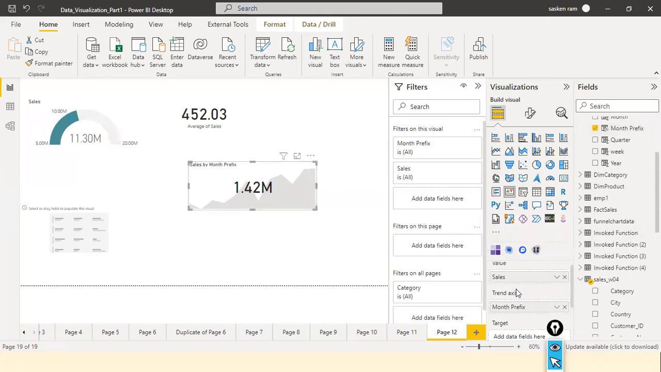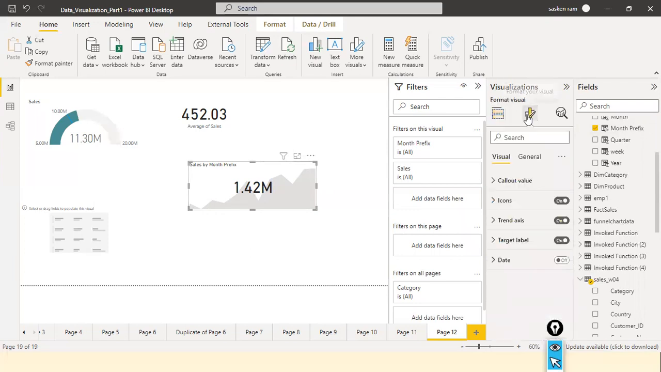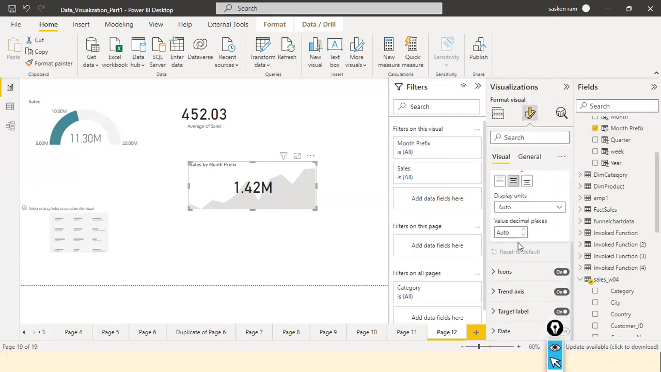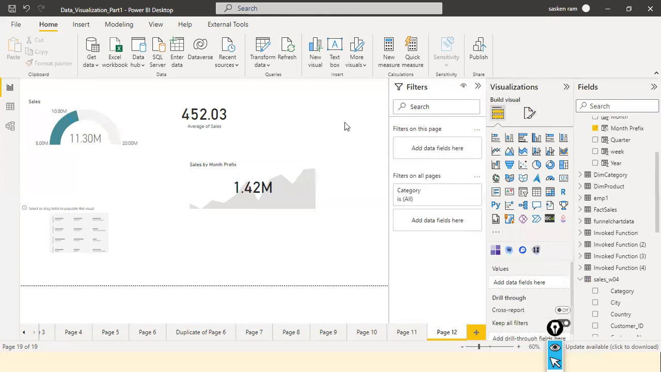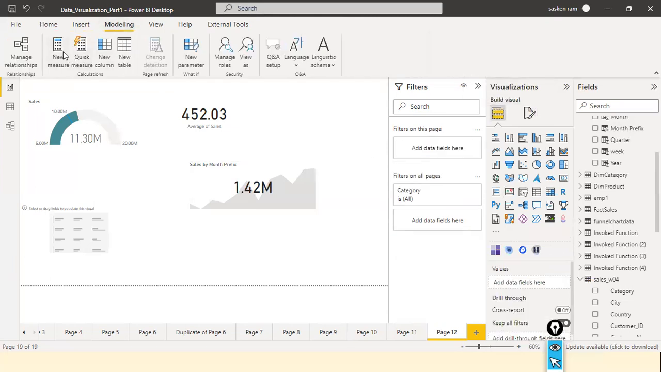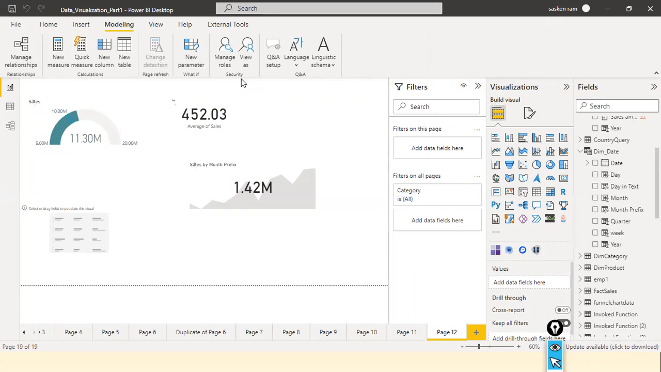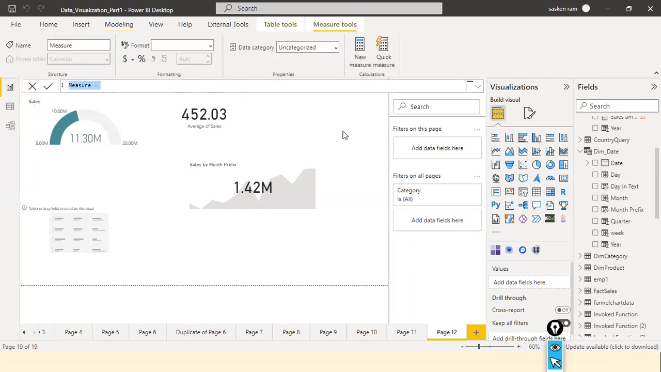And here we need to specify the target, like how we specified in the gauge chart. If the data is already available in a column, you can drag and drop it here. Otherwise, you can go to the format visual, but here also you will not find any option like the gauge chart. The target label is available, but the target value you cannot set. So for the sake of demonstration, I go to the modeling view and create a measure. Either you can use a column that holds the target value, but since I don't have one, I'm going to create a measure here.